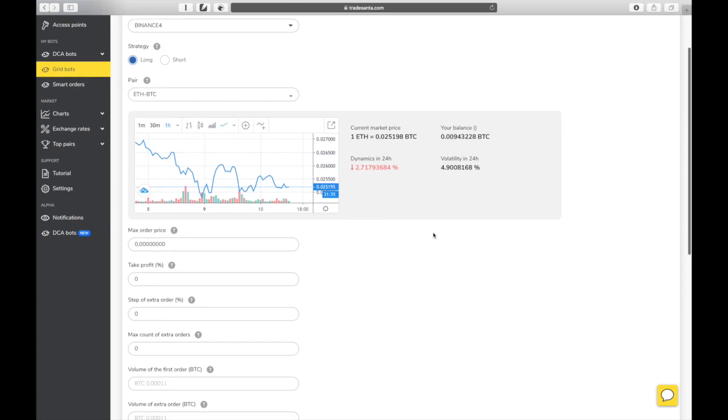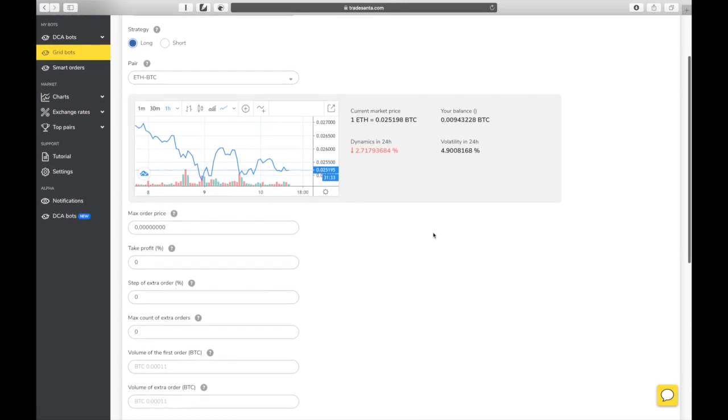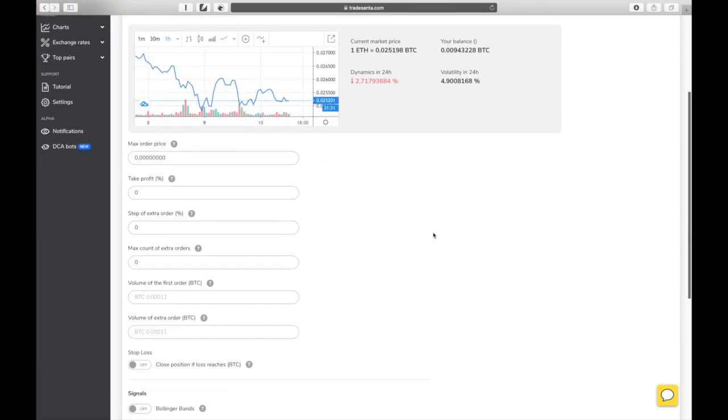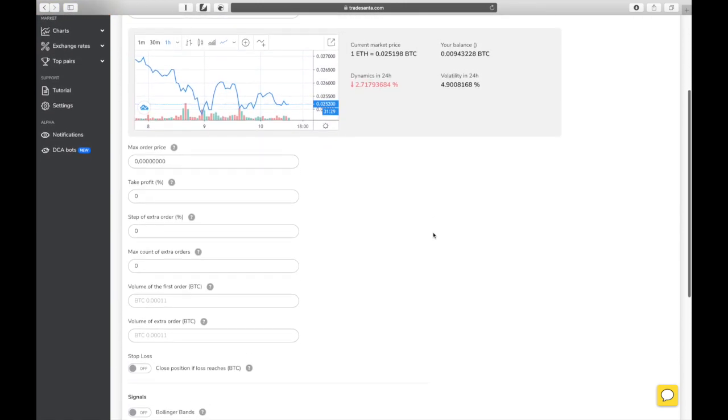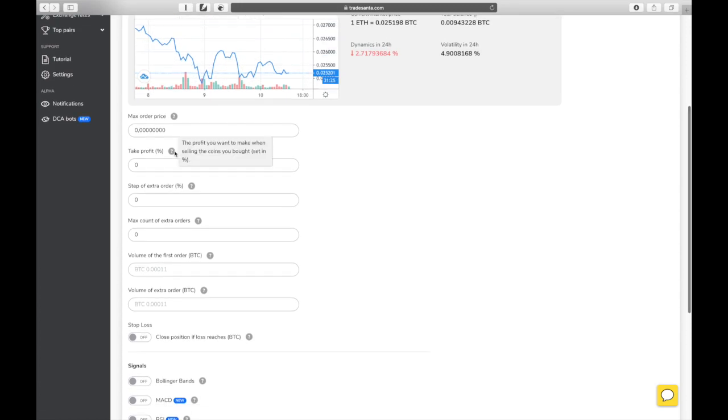Once you select the pair, you will see the trading view graph and the data that will help you take decision on the bot settings. Max order price is an optional field that sets a limit above which bot won't start a new trading cycle. Take profit value defines how much profit you will receive from each trade. Take profit is the percentage of price increase at which the bot will close the trade. We'll set it to 0.5.